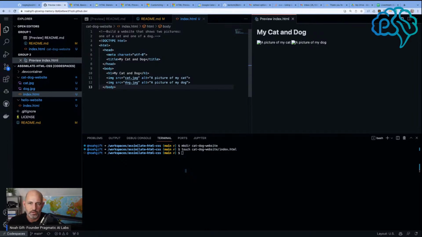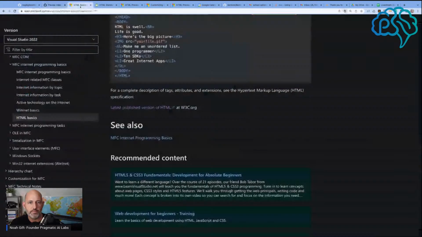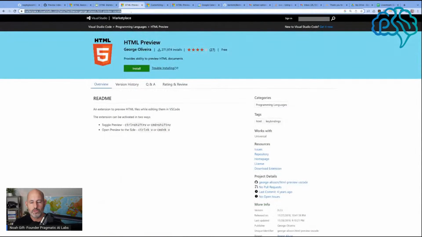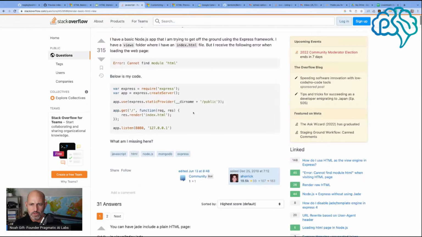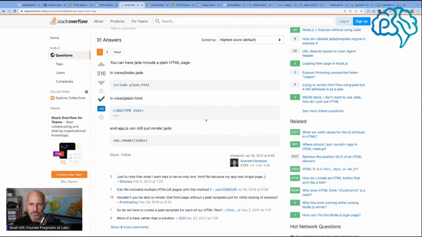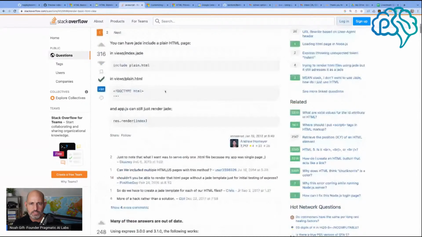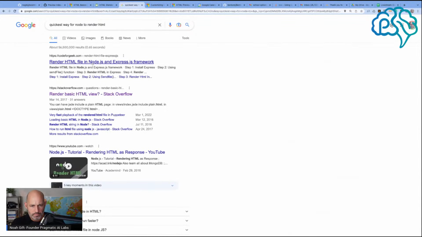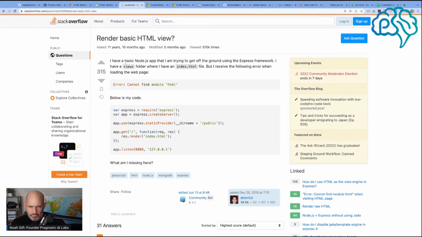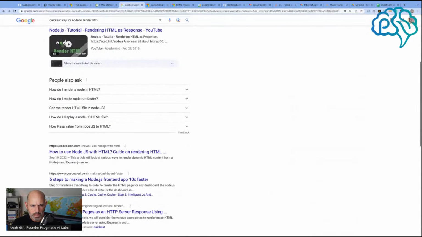Now, I guess what we could do is, could we have node render out HTML? Let's try that. Let's say node render HTML. Render basic HTML. You can have Jade include. Let's see, like, quickest way for node to render HTML. If I have a basic node app, how do I render node?